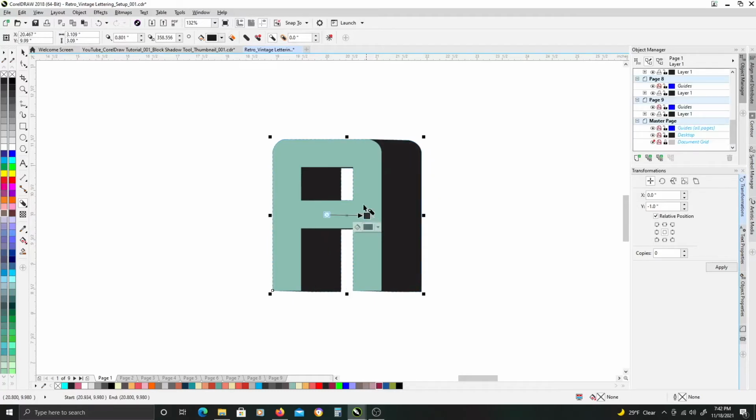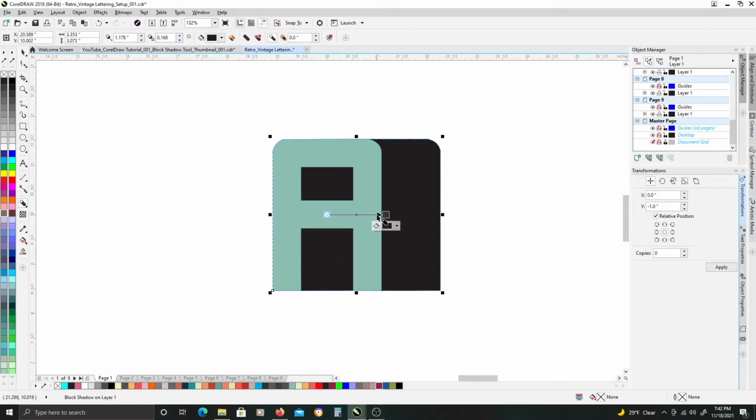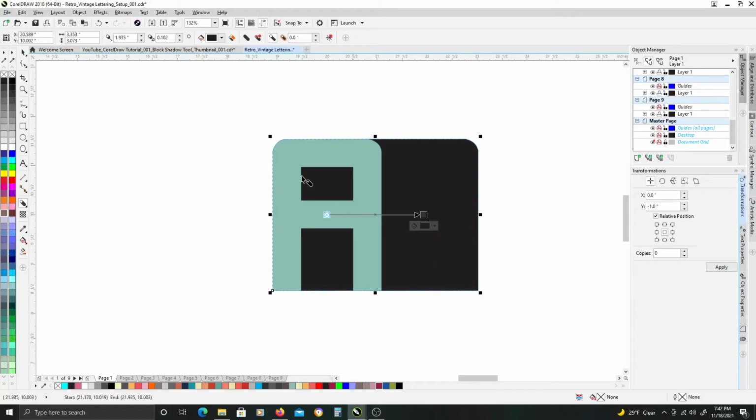And then to specify a more precise angle, this is going to be your second box up here. And if you notice, the direction of your shadow starts at 0 or 360 degrees to the right of your object and goes counterclockwise. So it would be 45, 90, 180, 270, 360.